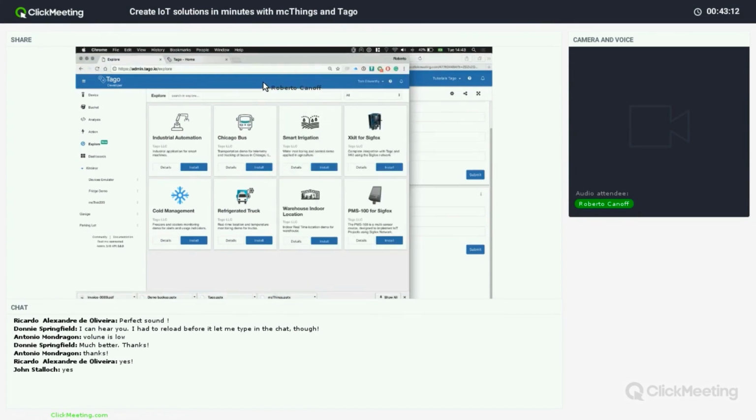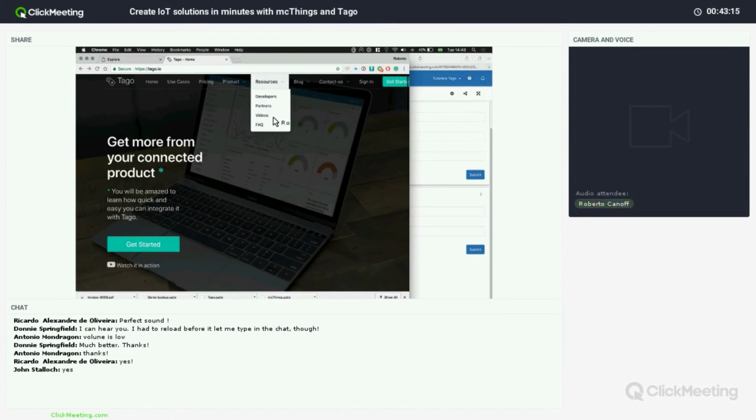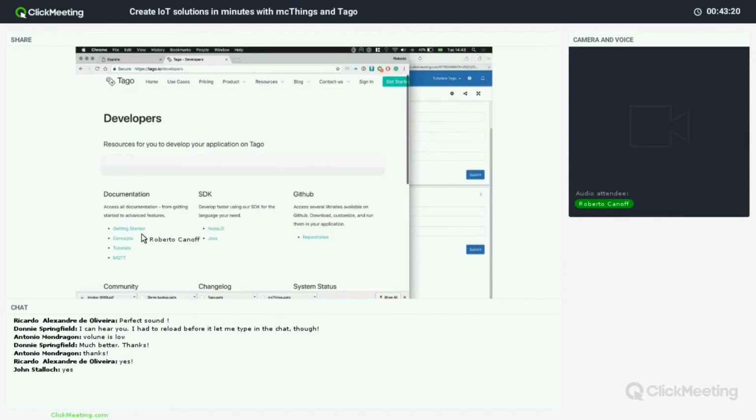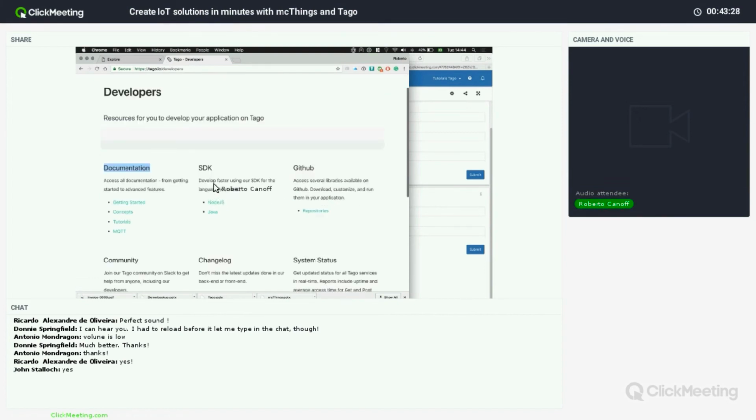So I'll show you the website where you can have more resources. For example, if you go to the website over here and we have the developer options, you can see our documentation on how to build this, how to get started with Tago, our concepts, tutorials, and anything else. And if you want to build an application, we have Node.js, and we have a Java SDK as well. And these are our public repositories, as Fabio said. We have a lot of applications over there if you want to download them and see how they work.